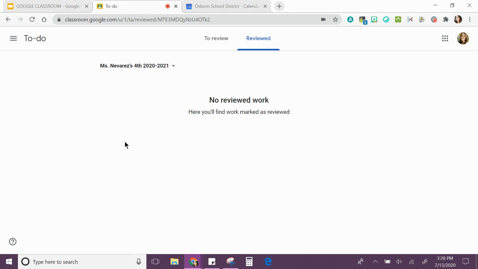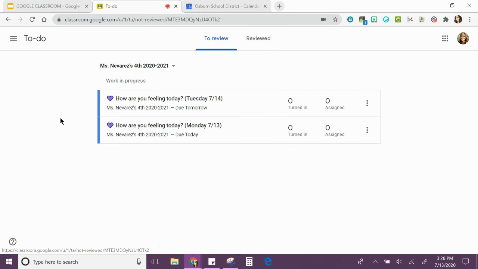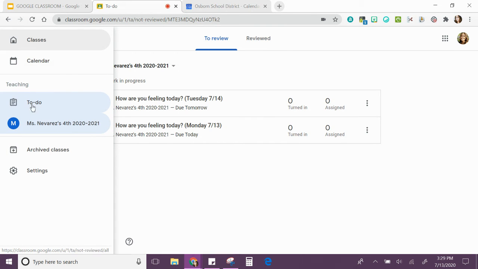So this is all my reviewed work that I don't have to look at. And if I want to go back and look at past work, I can go right here. So this is a very important tab for students to know about as well. So it's in this area called main menu. If you hover, it says main menu. And we've got calendar and we've got to do, okay?